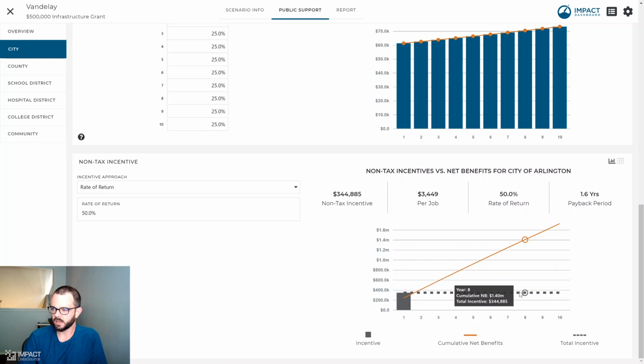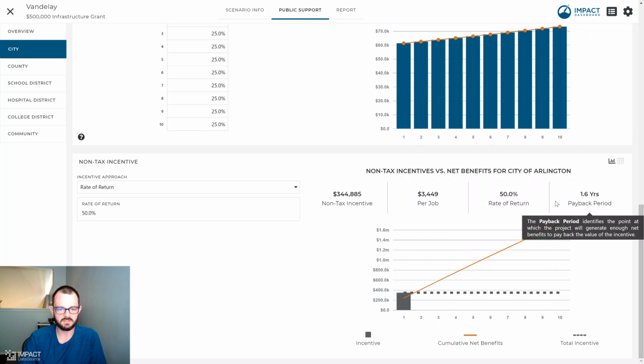That is pretty much everything I wanted to show regarding how to look at that incentive analysis and how we calculate these different metrics.